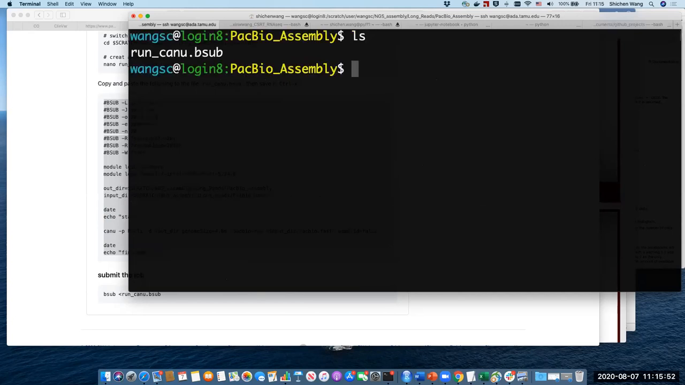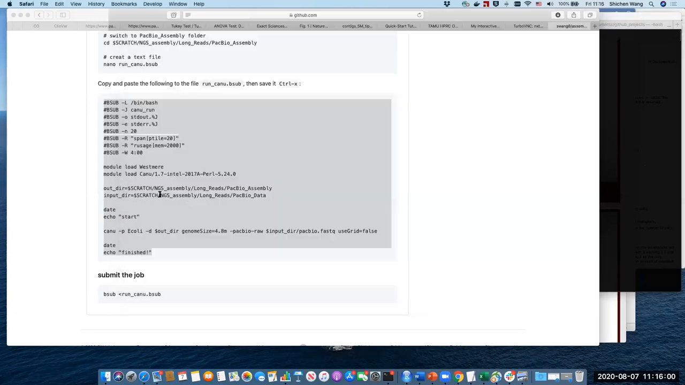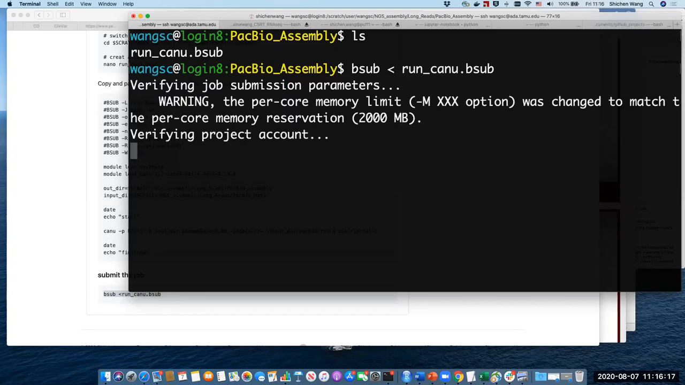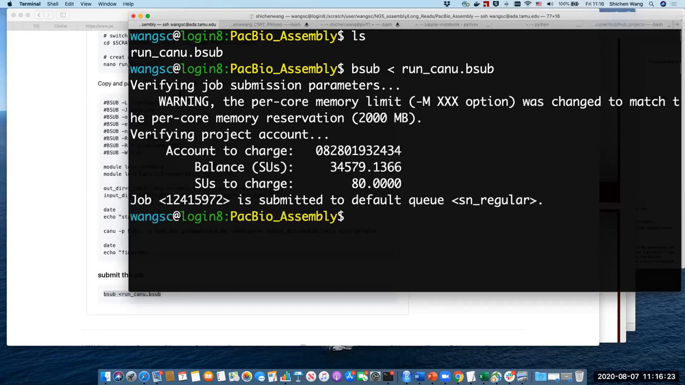Okay, so this is how you prepare a job file to submit to the job scheduling system. So if you're sure everything is correct in your job file, you can use this command to submit, called bsub with a smaller than sign and run canoe.bsub file. Okay, hit enter, it's supposed to submit, let's see. Okay, it gives a message on the screen saying job is submitted to default queue as normal. So it's fine, it's already been submitted.